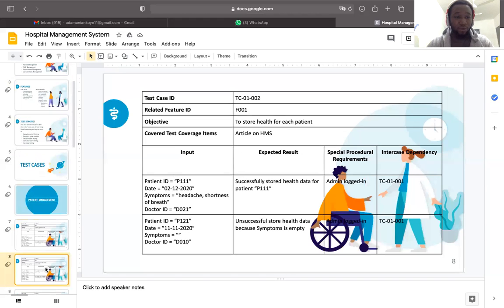Next, we have the case where we store health information for each patient. In this case, we choose as input the patient ID, the date, the symptoms presented by the patient, and the doctor's ID. After inputting these values, we expect as a result a successfully stored health data message for the specific patient.